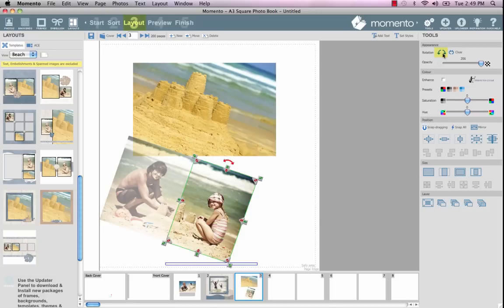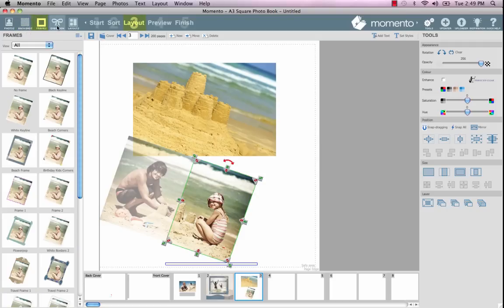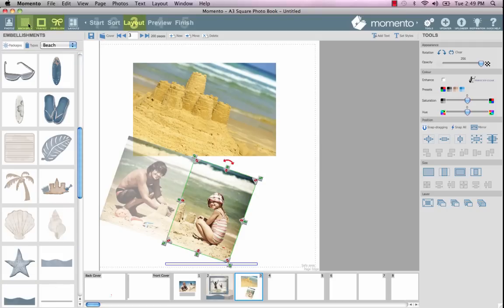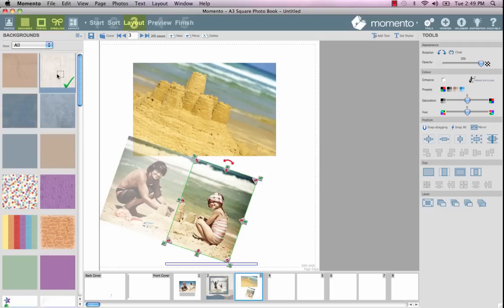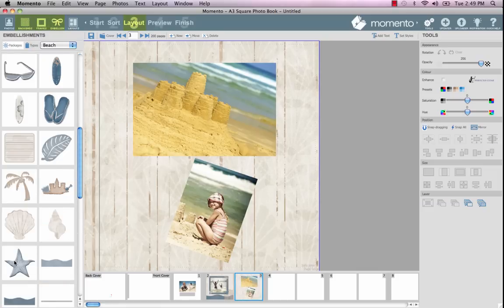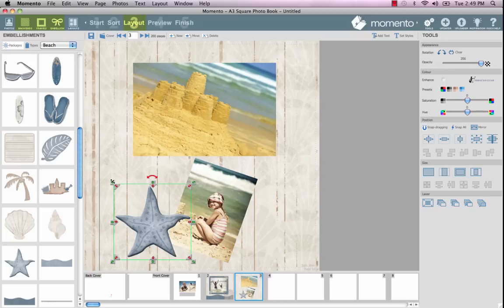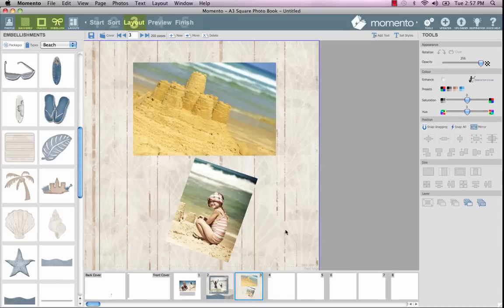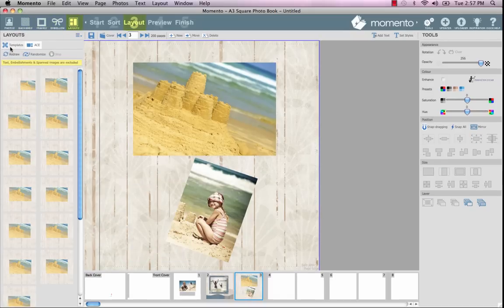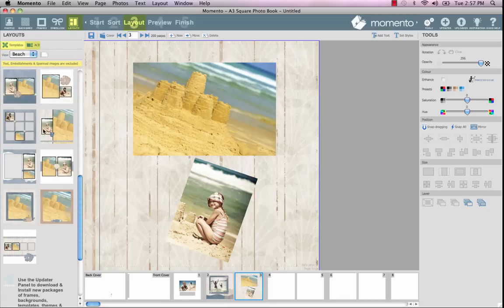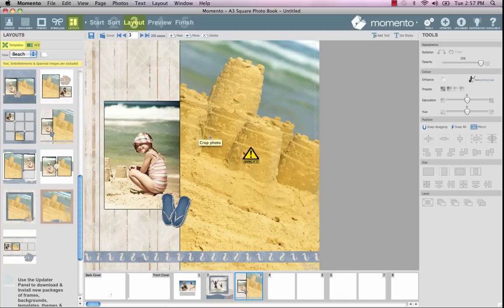To complement my photo, or to create a more interesting design, I can also add in backgrounds, frames, and embellishments by clicking and dragging them onto the page. To speed up the design process, I can also use the templates provided in the software by clicking on Layouts and selecting Templates. I can leave the layout as it is, or I can use it as a starting point and adjust it further.